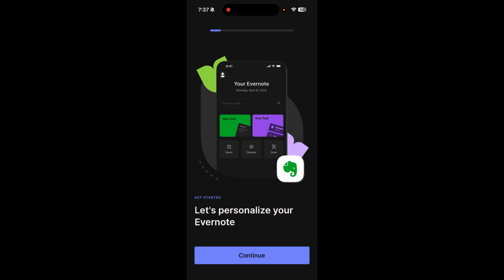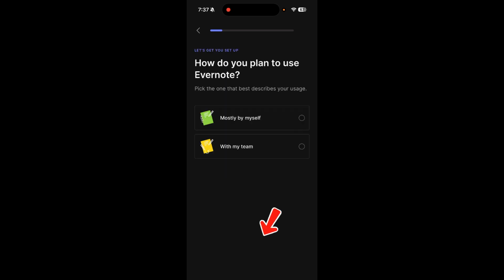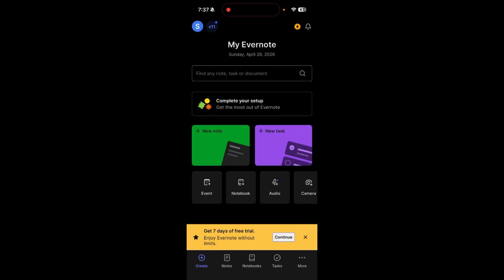You need to also customize your personalized Evernote here. So what you need to do is simply tap on continue at the bottom and proceed, and simply choose how you plan to use it. And that is it. Now you'll get into this official dashboard of your Evernote.